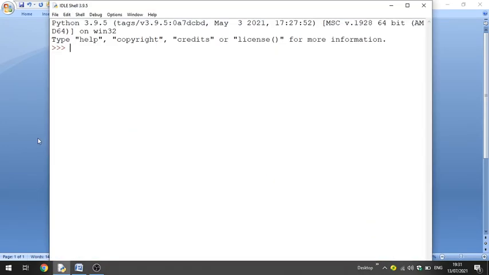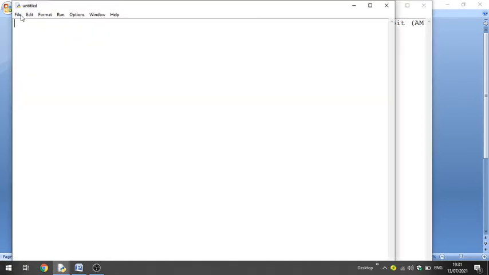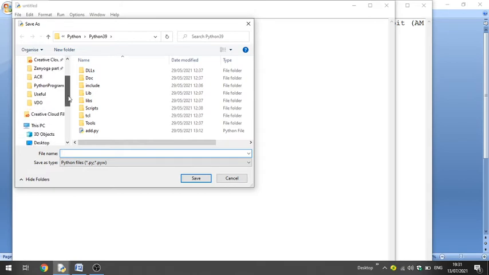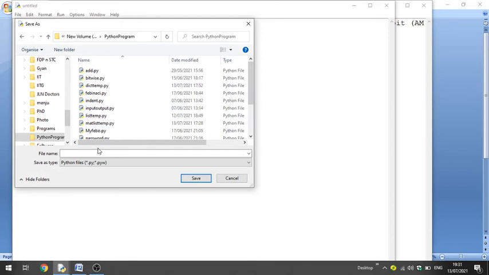I will open a shell, create a new file, and save this file to the Python programs folder. I already have a folder for Python programs. The name of the program here will be matrix addition using the list. So, matrix addition list.